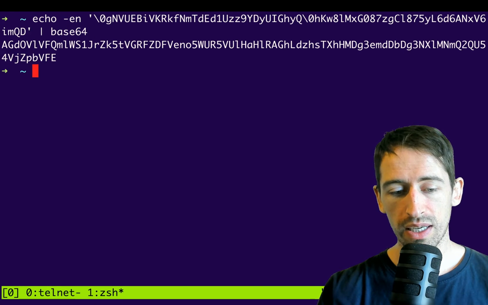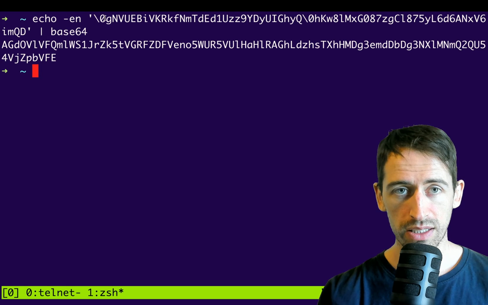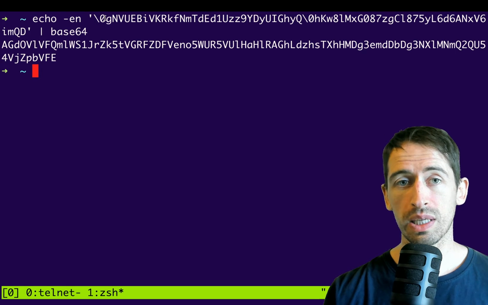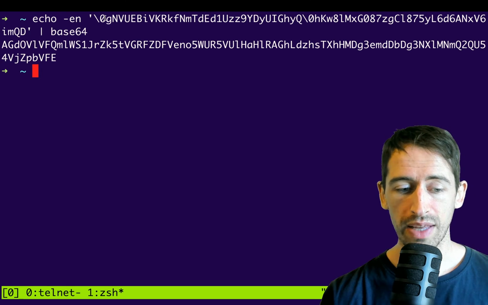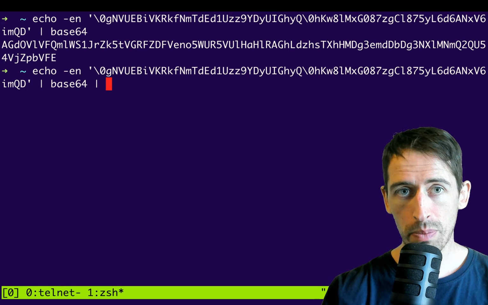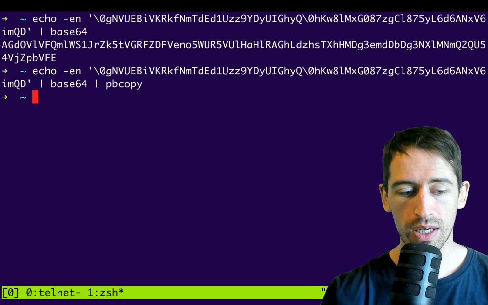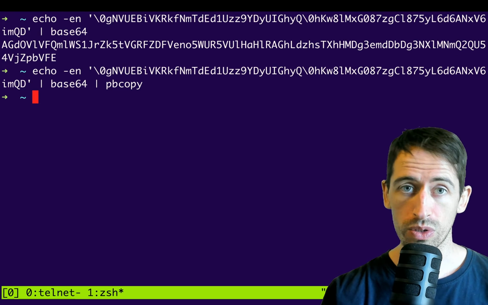And when we hit enter, we see the result. So these \0 strings are important for separating the username and password, and the end result looks quite different. So if I pipe that into pbcopy on a Mac, it will copy it to my clipboard and we can use it in the next step.